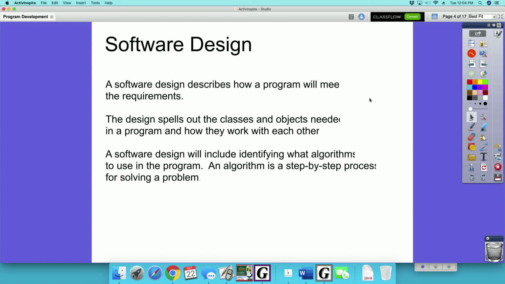Now, once you have an outline, this software design is not written in stone. This is a guide. When you're actually writing the code, which is implementation, you might think of another way of doing it, a better way of doing it, so your design can change.